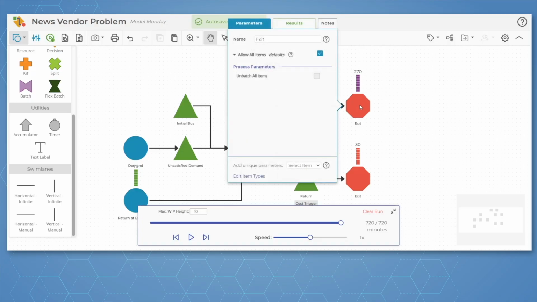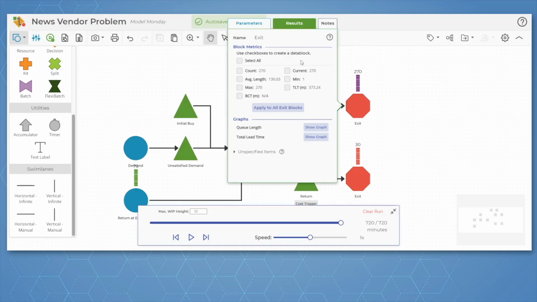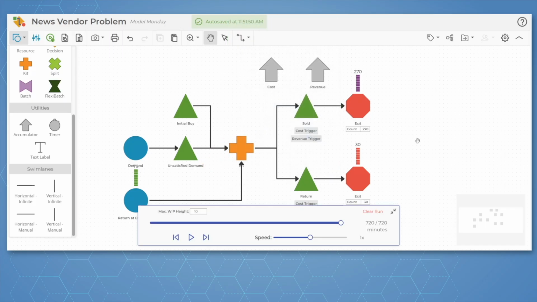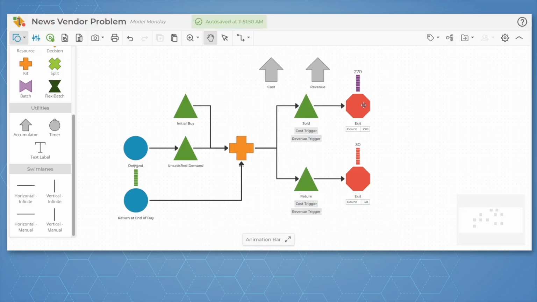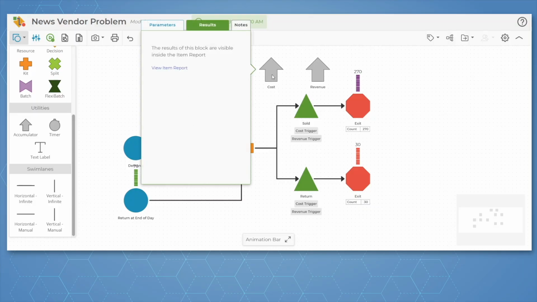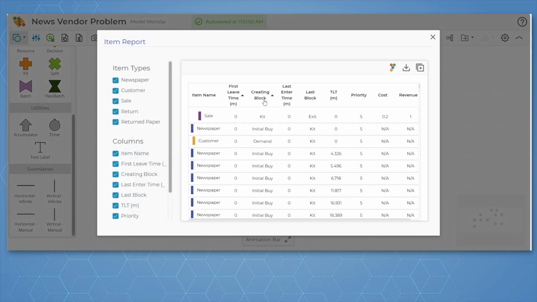First, double-click on the sales exit block and go to results. One of the easiest things to look at here is count, because it tells us how many sales were completed. You can apply that to all exit blocks so you can quickly compare sold papers versus returned papers. Next, if you want to inspect the financial side, open the accumulator block and choose View Item Report. In this report, you'll see all of the items that were created during the simulation.